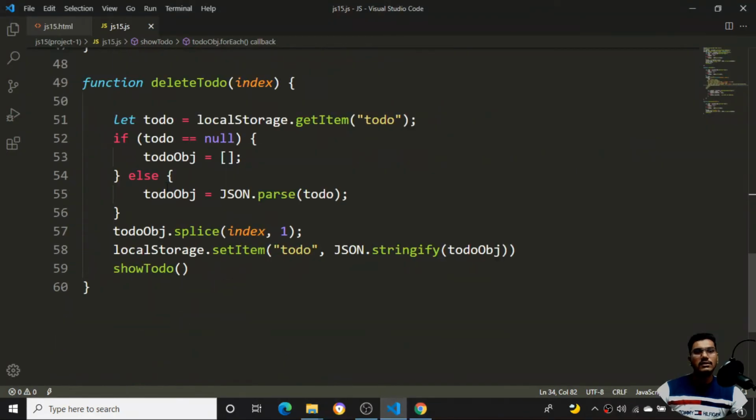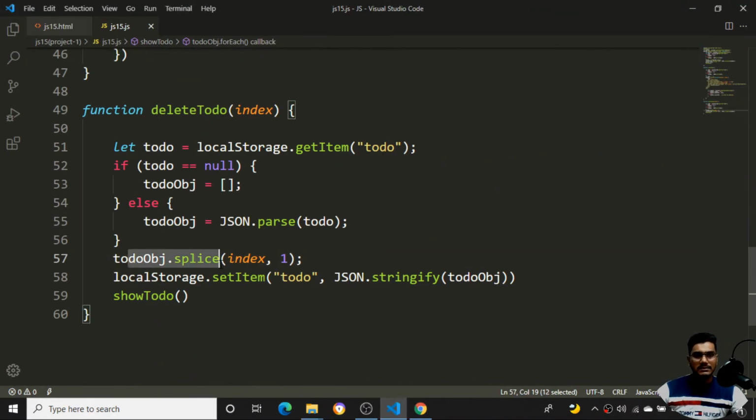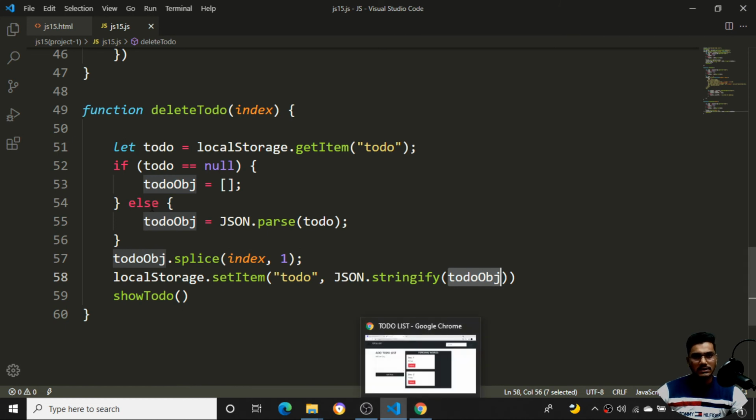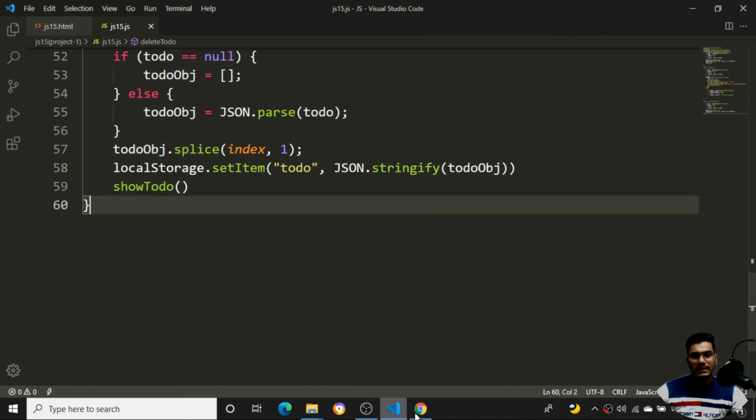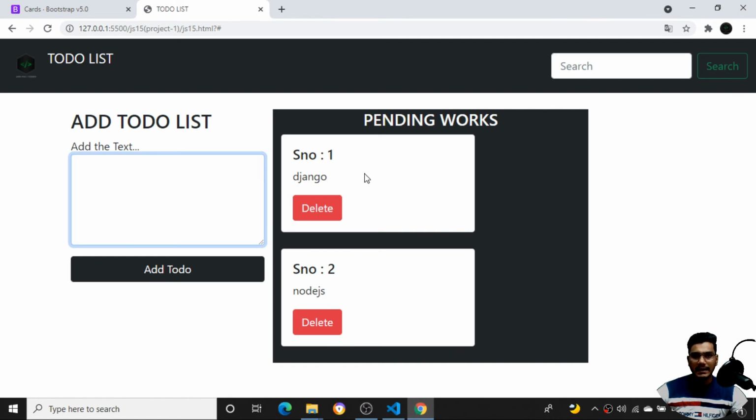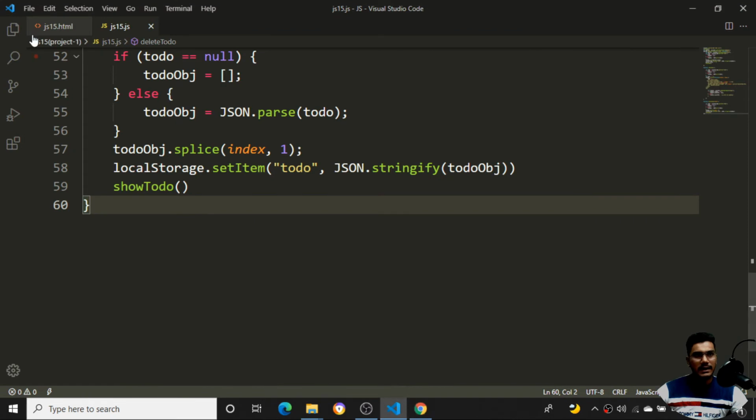So this is only a small function to delete. I am doing a splice by one, that means delete by one, and just set whatever data is there in the to do, stringify it and store it. That is what is happening now. So we have seen all the topics like adding, deleting and displaying. Let's see about the search one, the very tricky one.